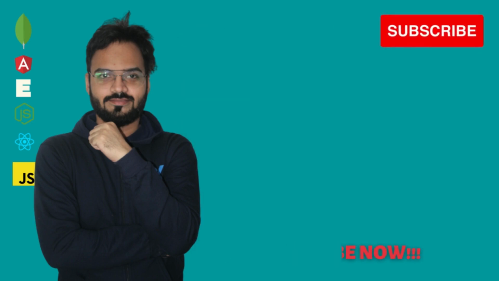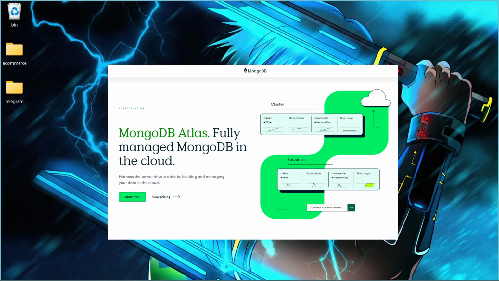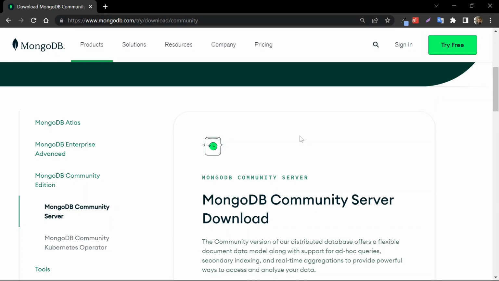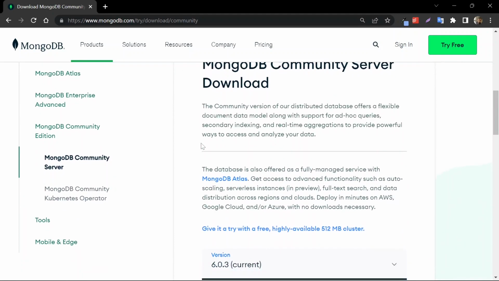I would suggest all developers use the MongoDB official documentation if you want to learn about MongoDB basics. And in this video, we are going to download and install the MongoDB server. For that, I will be using the MongoDB official website. I will be leaving the URL for this website in the description box, so that you can also visit there and download the MongoDB Community Server.